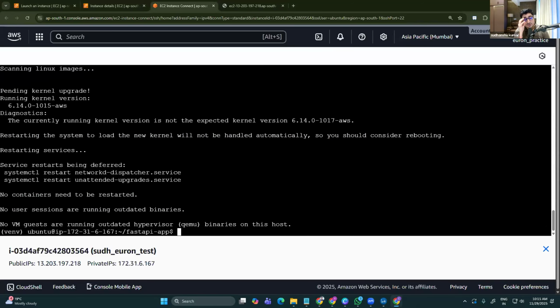Okay, Yogendra has asked what the command should be to stop a background service. Simple: sudo systemctl stop and then the service name, fastapi.service. It will stop. Start and stop, the command is the same: sudo systemctl stop or start and the service name.